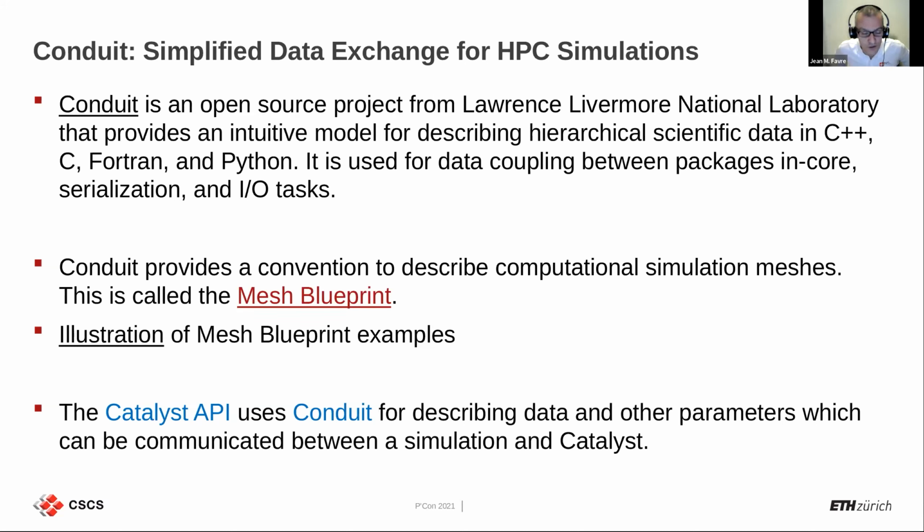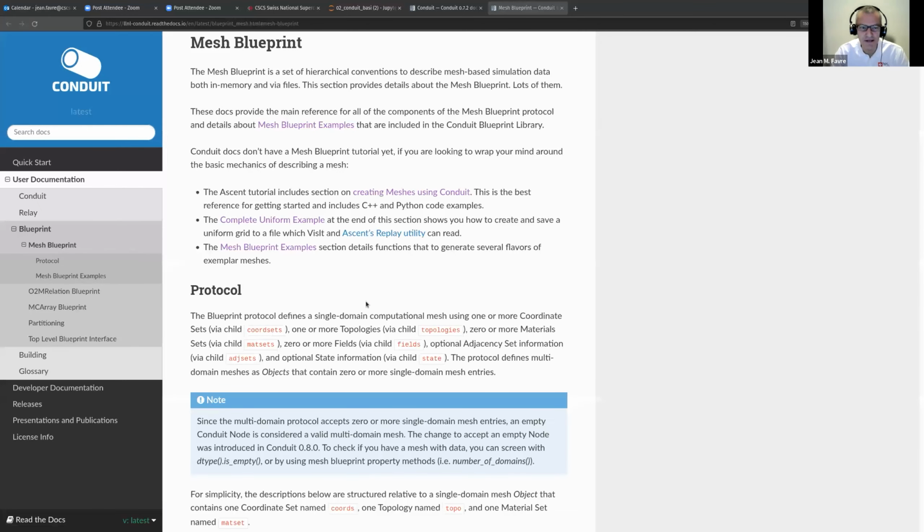I could use Conduit for any other purposes, but if I want to describe computational data, I'd rather use the mesh blueprint, which is the name of this convention, because the mesh blueprint really is a set of conventions to describe the data such that we can feed the data both to Ascent and to ParaView for an in-situ visualization setup.